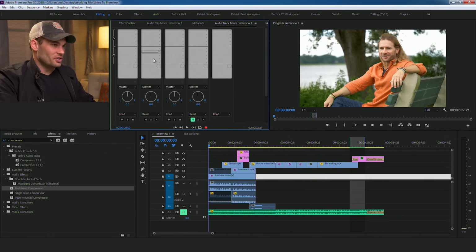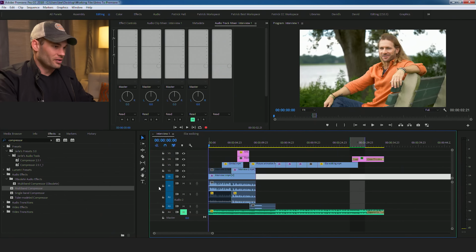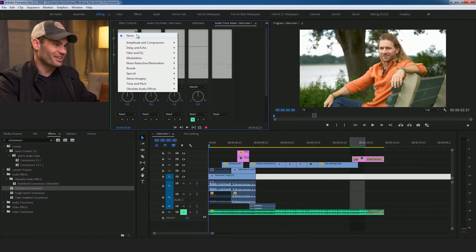This represents each of the audio tracks. So this is audio 1, which would be this one here. This represents audio 2, which would be this one down here. What we try to do is we always put our dialogue in audio track 1. And then what we can do is add effects here that affect all of the different audio tracks. So I can click here, go to amplitude and compression, and here we are again, multi-band compressor.